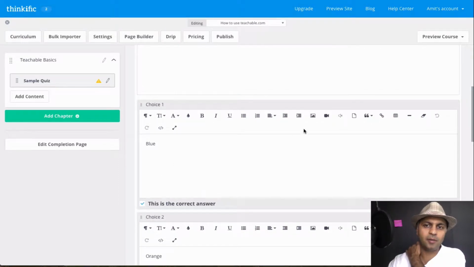Now you could add a bunch of stuff in here. You can add a photo, you can add a video if you wanted to, or an audio file. You can add any of these options in here if you wanted to. There are a lot of choices to choose from.